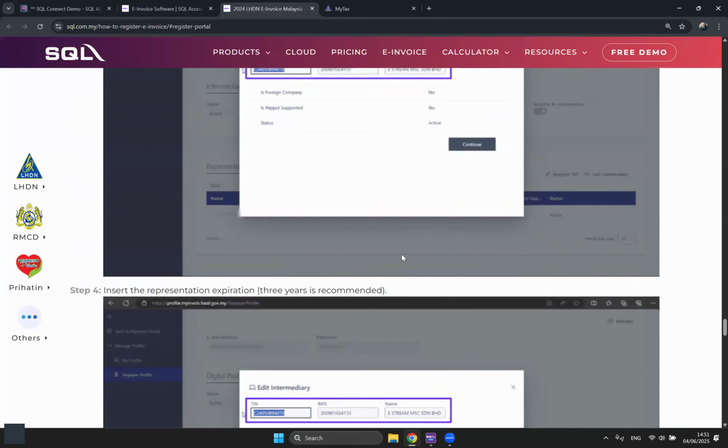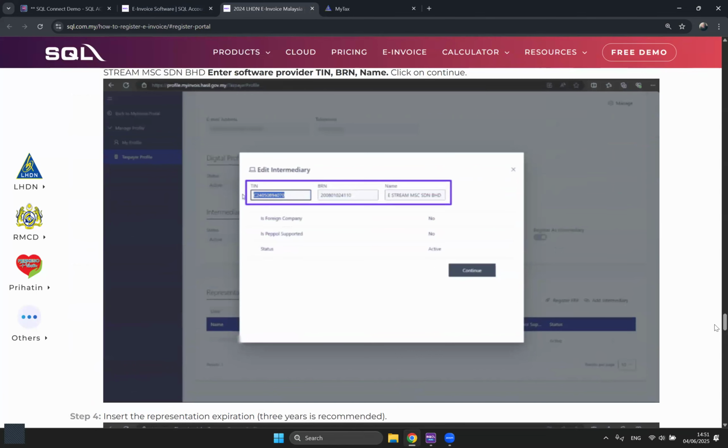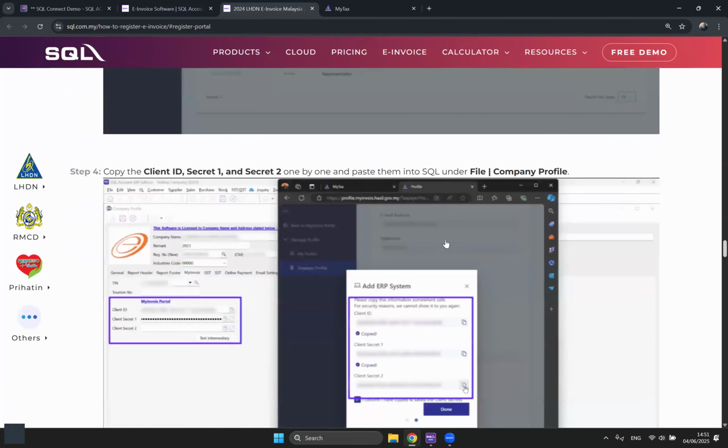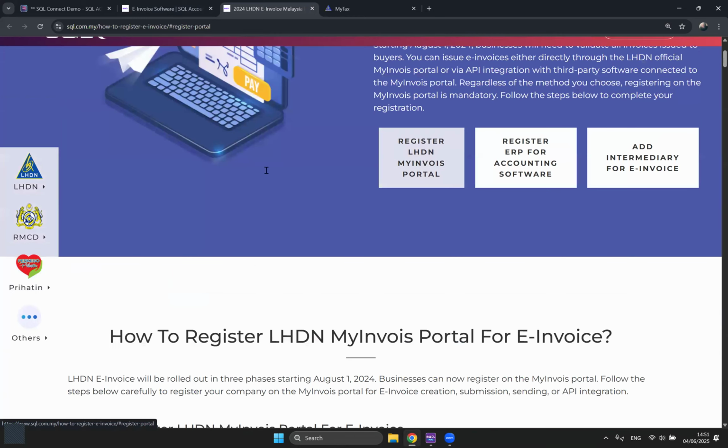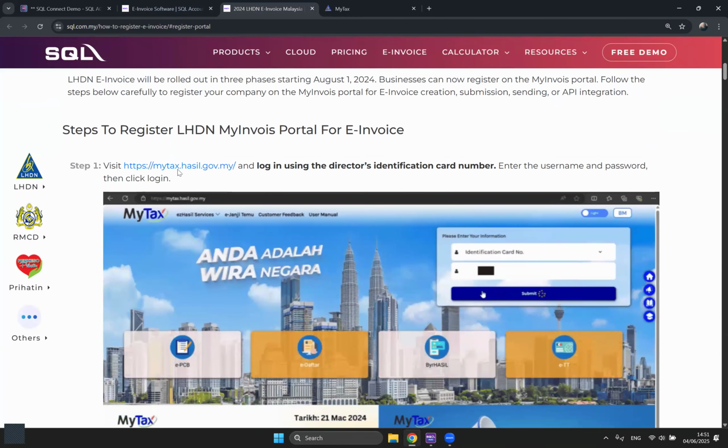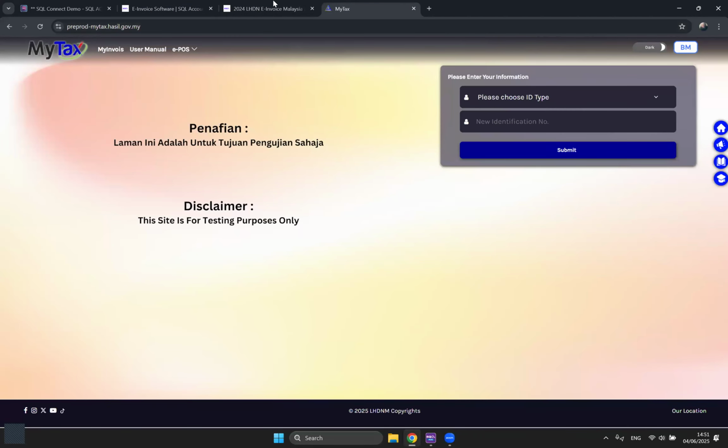Okay, I'll do a conclusion on this. First, you need to do the registration under the MyInvois portal. No matter whether you do it inside the MyTax website or inside the pre-production, it's up to you. The pre-production is for right now, if you want to do the testing, so you can register inside here. All the features are the same as the actual one, but they are separated into two servers only.